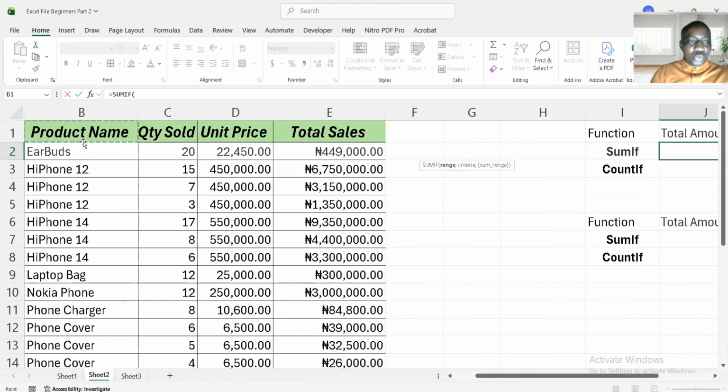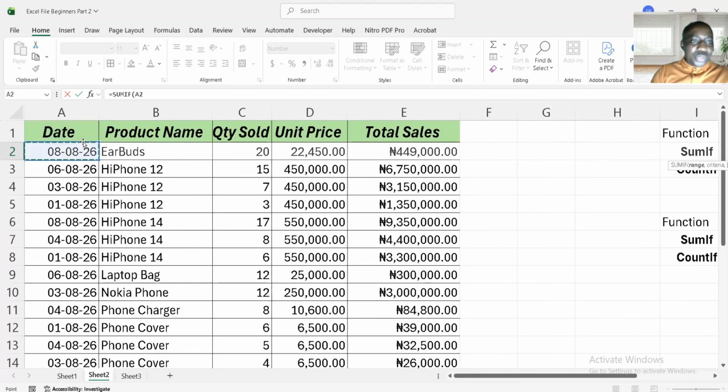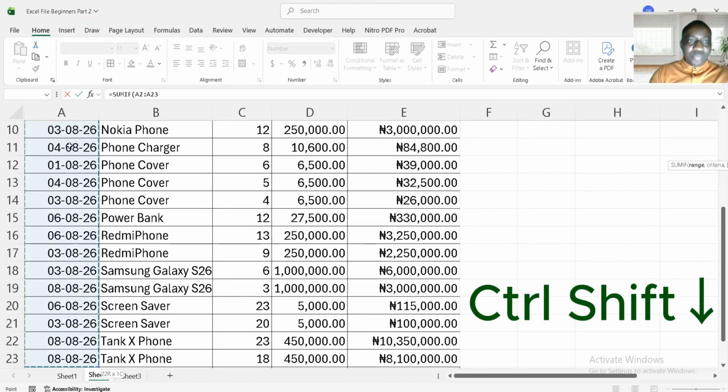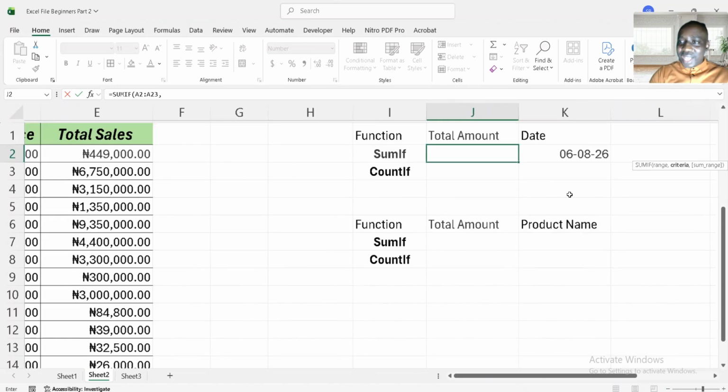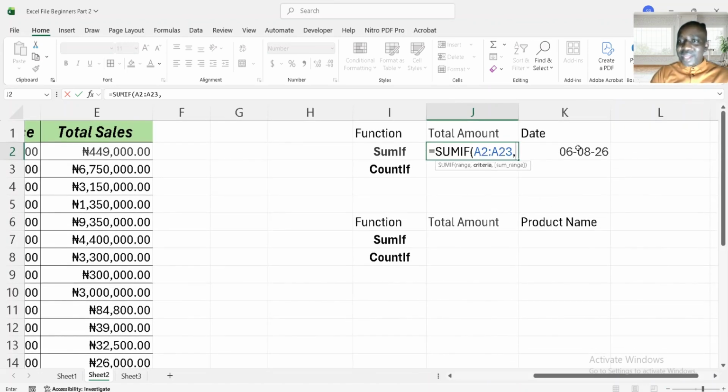Now, let's go to the date. How do you select it? Press Control. Put your cursor on the first date, then press Control Shift arrow down. We have selected it. Press comma to get the next question. The next question is asking me for the criteria. My criteria is the date, this particular date. Press comma again.